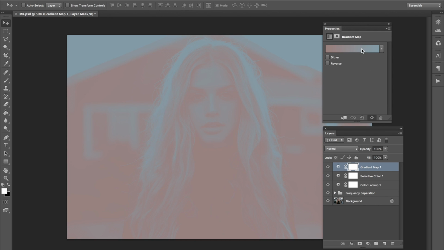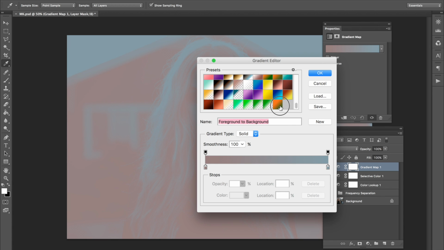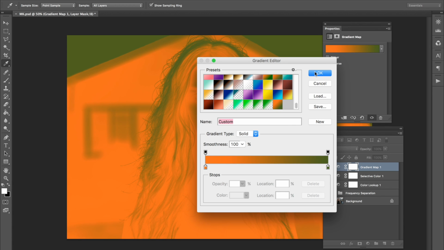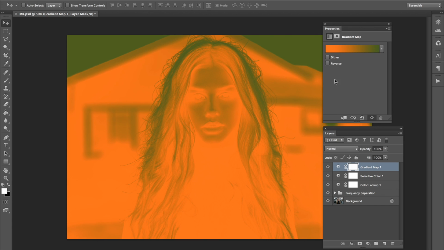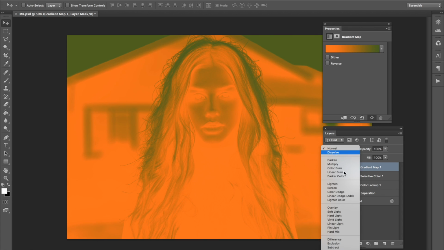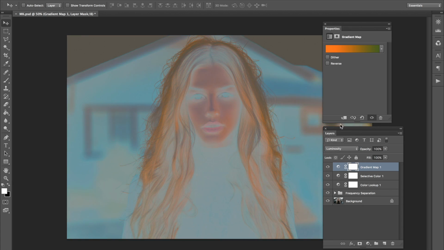And I already have a gradient chosen. It's the orange to green gradient. You can go ahead and click through and find one that you like, but this one works well. And we're not going to keep it like this, you guys. We're going to go from normal to luminosity, and it's something that I picked up.